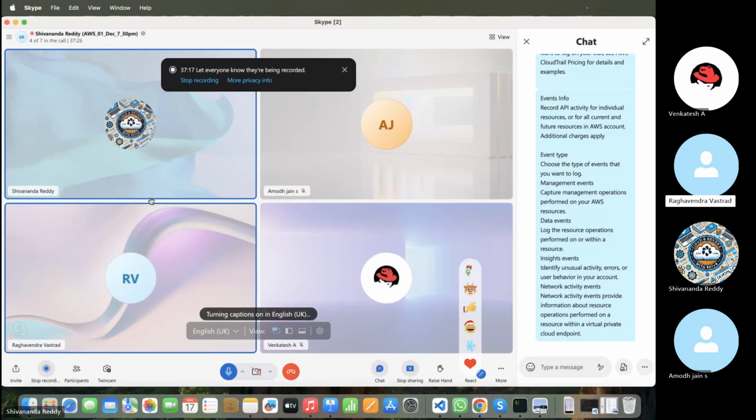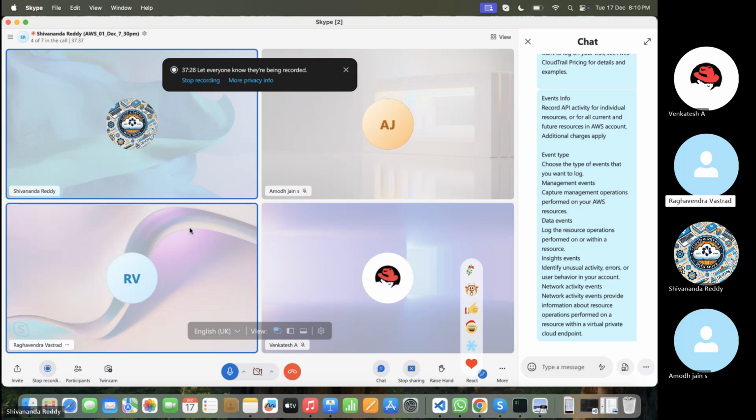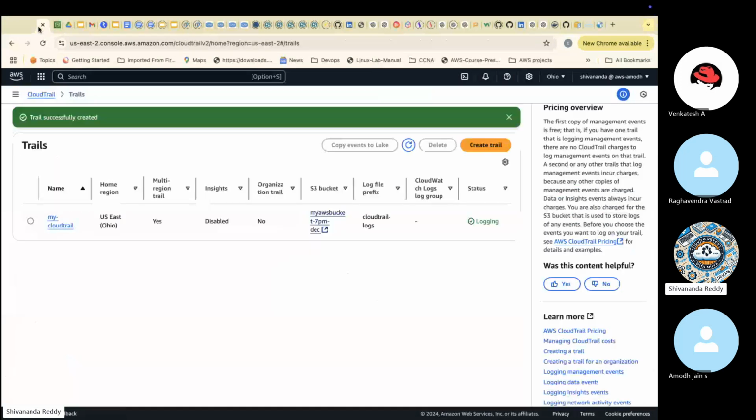Sir, CloudTrail is charged, no, sir? CloudTrail is chargeable, but management events are free. But other than that, the data events and some other events we saw, if you use those events, that will be payable. Management events are free. It will be in the free tier only.